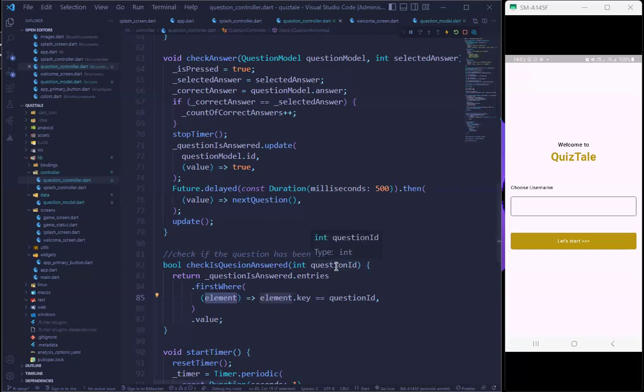Let's say we are on the second question. I want to check if question number 2 has been answered. So passing 2 as the ID, it checks. If it matches, then it returns the value. And remember, the value is either true or false, right? So it will return the value to us. So that's how to check if the question has been answered.